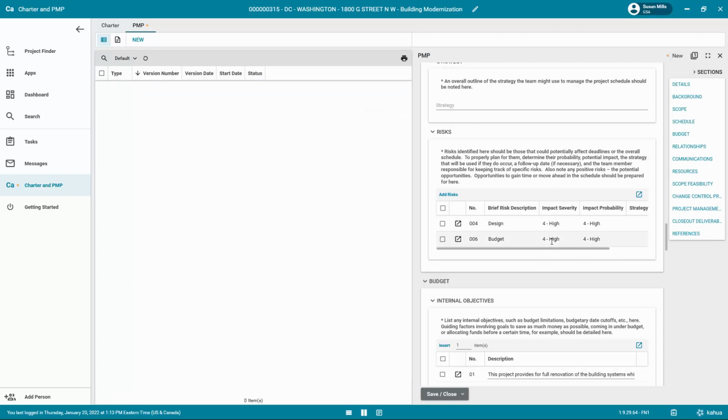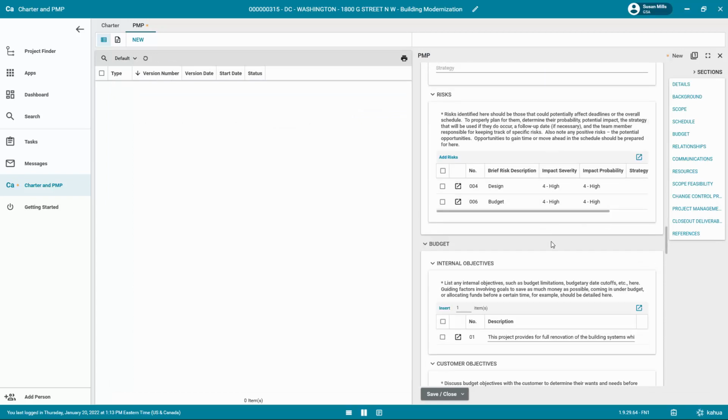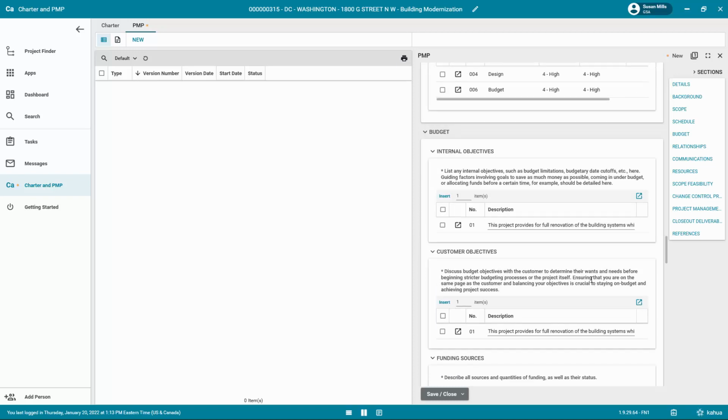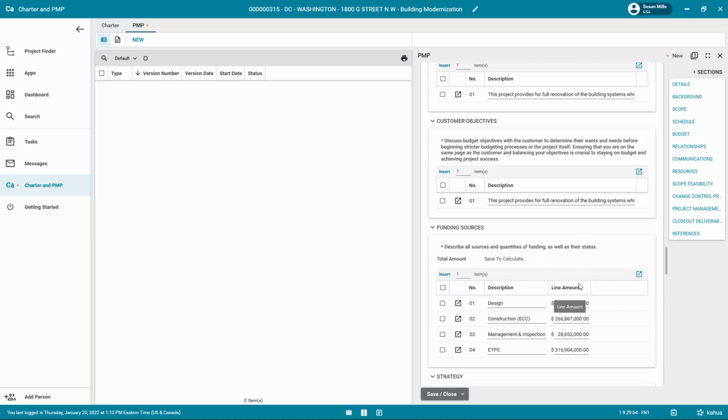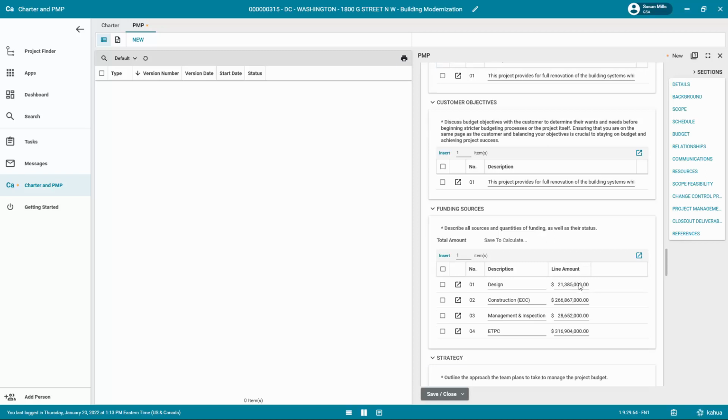In the Budget section, list internal objectives and guiding factors involving goals to save as much money as possible. Add customer objectives and detail any guiding factors involving the budget. For full PMP Only, list all of the funding sources and quantities. The funding total amount will be calculated when you save the record.